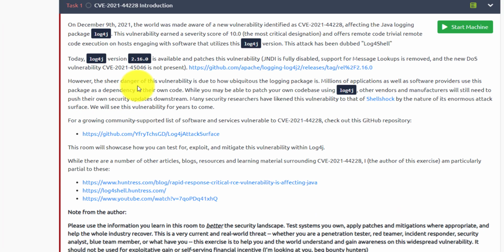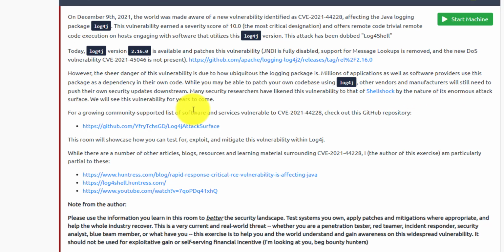However, the sheer danger of this vulnerability is due to how ubiquitous the logging package is. Millions of applications, as well as software providers, use this package as a dependency in their own code. While you may be able to patch your own codebase using Log4j, other vendors and manufacturers will still need to push their own security updates downstream. Many security researchers have likened this vulnerability to Shellshock by the nature of its enormous attack surface. We will see this vulnerability for years to come.